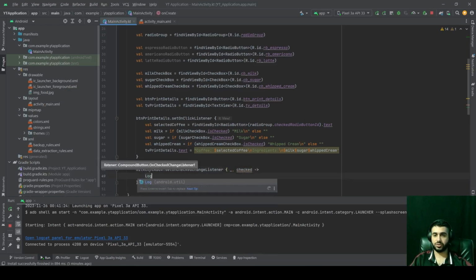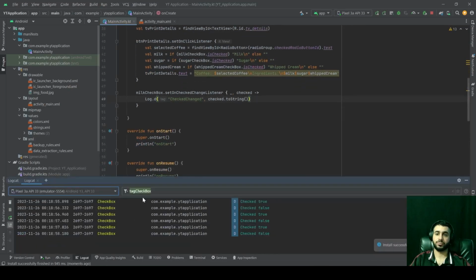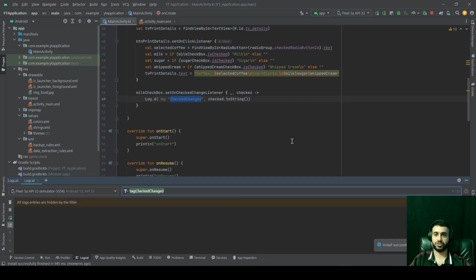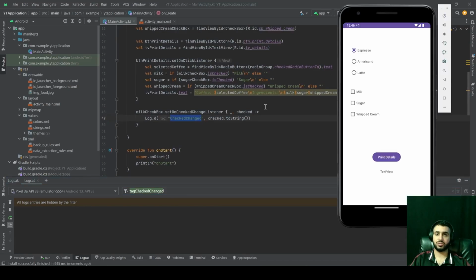Okay, here let's add a small log with check changed and basically just whether or not that was checked. Let me show you how that works. Run your application, open your logcat, change that to check changed. Okay, check changed. Open your emulator, and we added that for the milk, right?